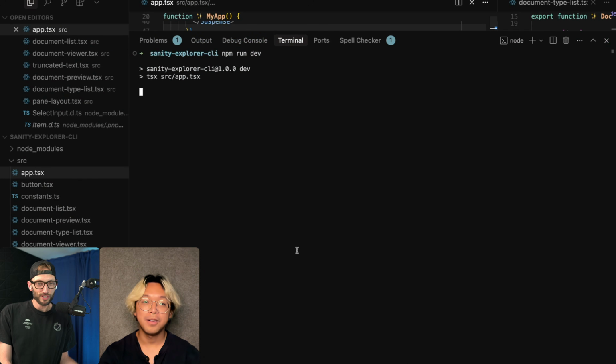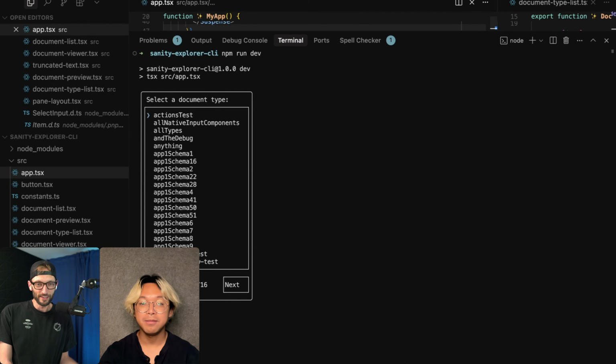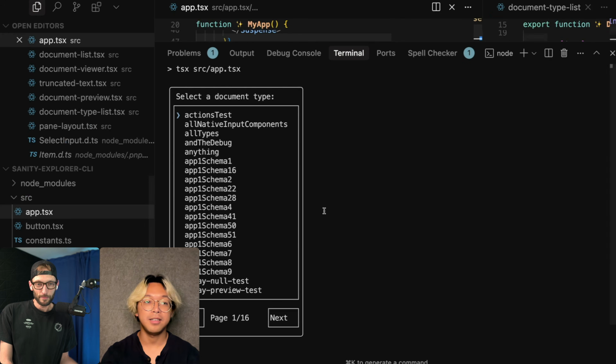Can you zoom up a bit for us there in your editor? Yeah, zoom in. Yeah, let's see. Is that a little better? Yeah, that's a bit better.